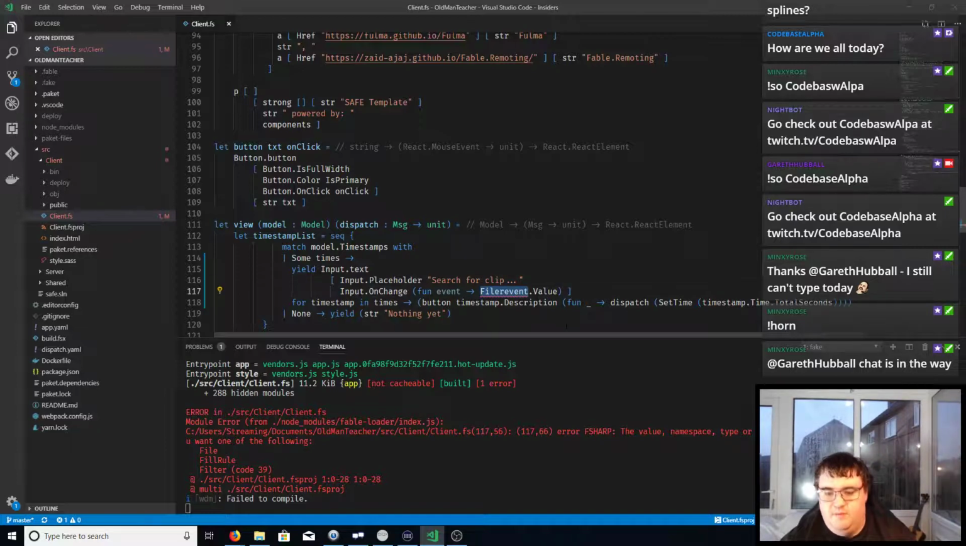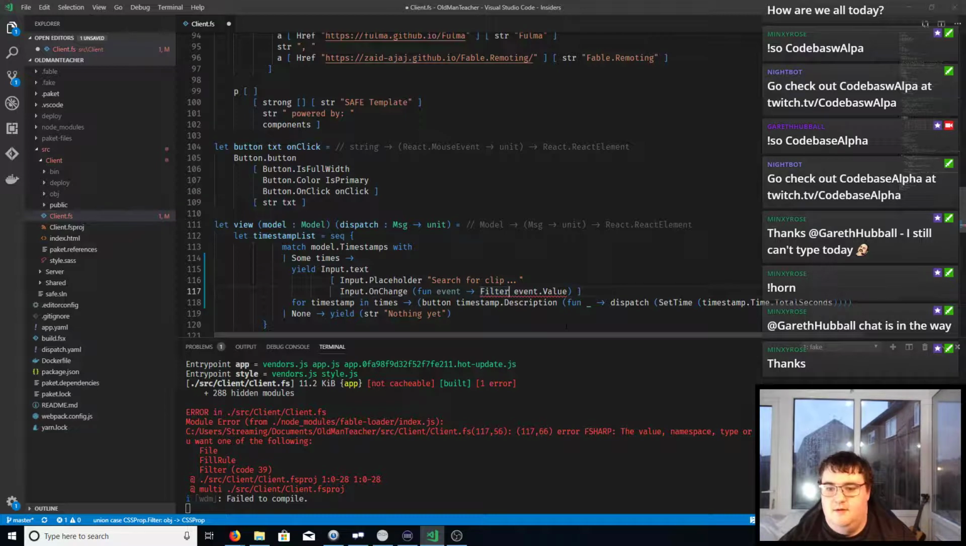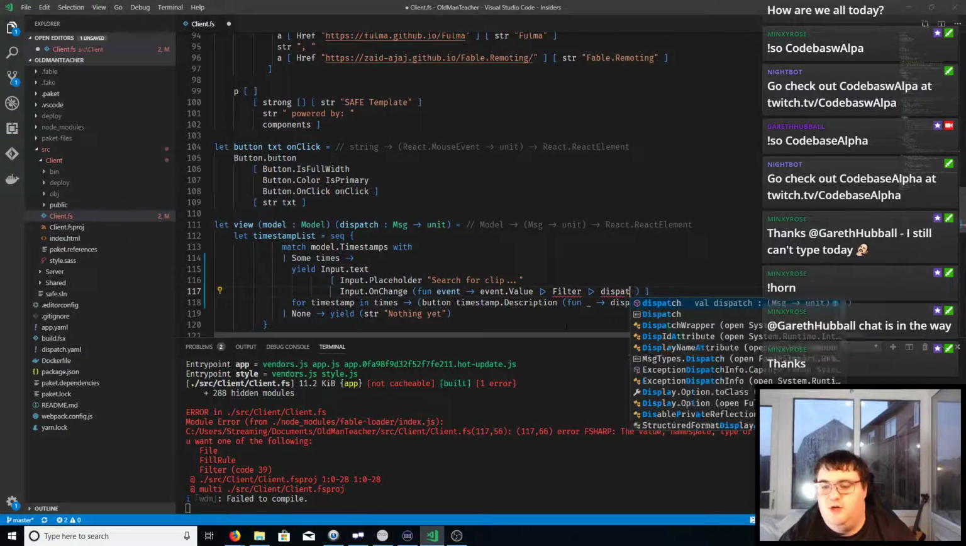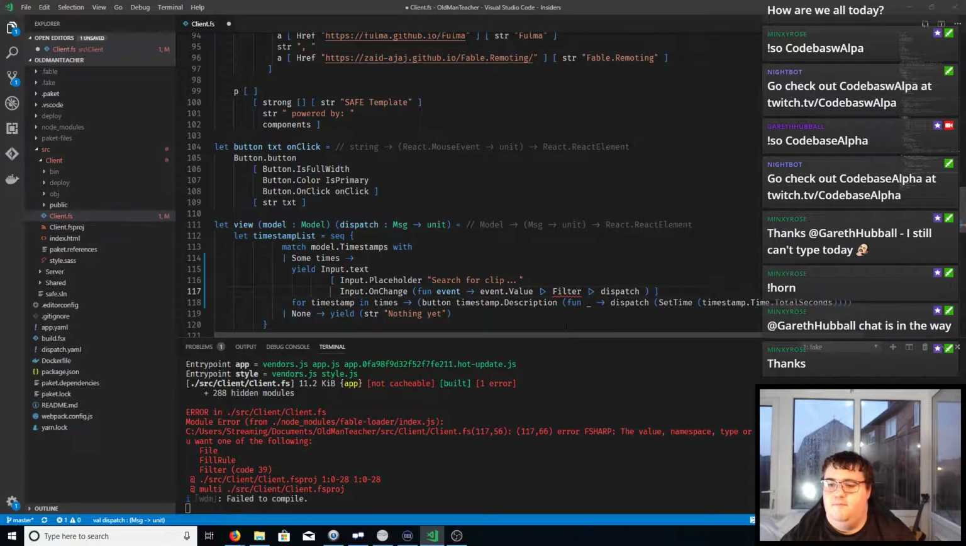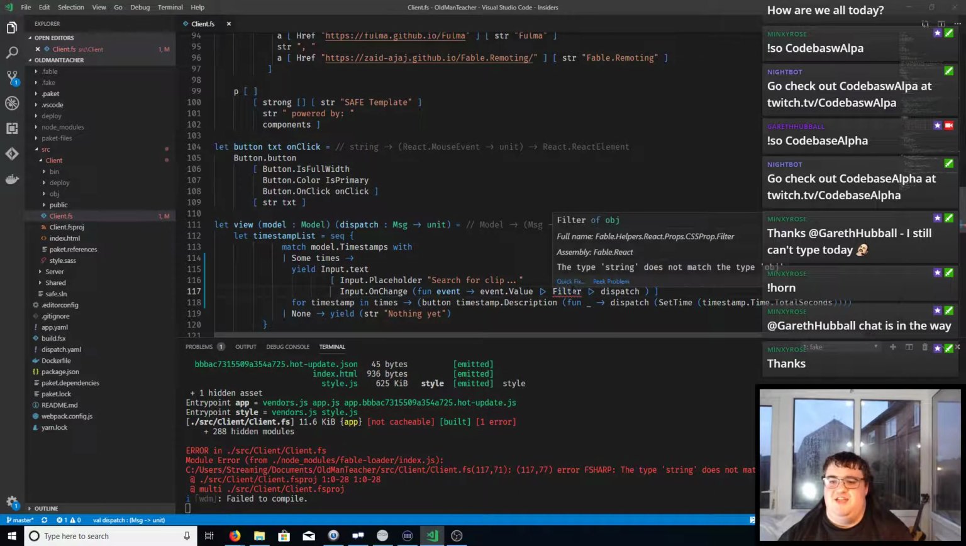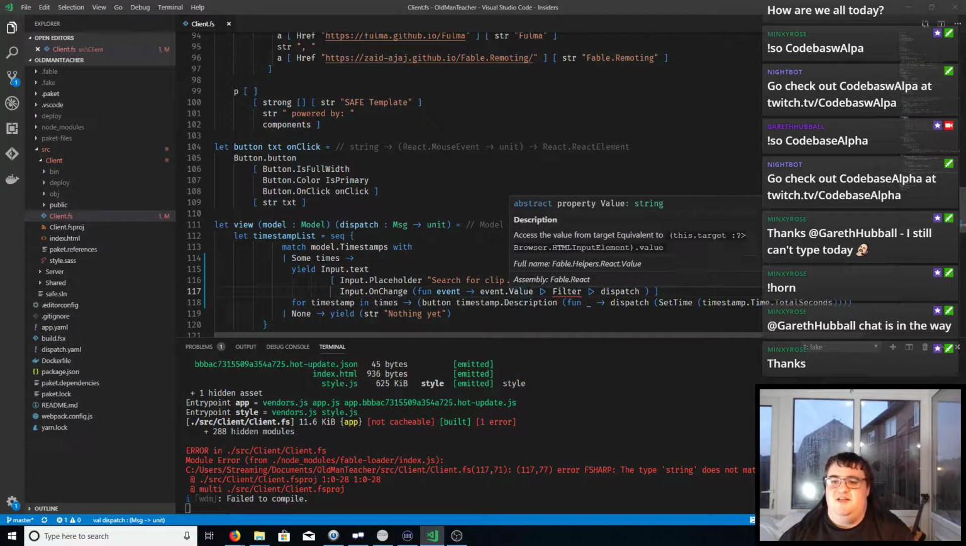Cool. So, filter event.value, and we need to dispatch that. So why don't we dispatch value through filter through dispatch. Of course, filter now doesn't exist. Event.value. Value is a string. Cool.